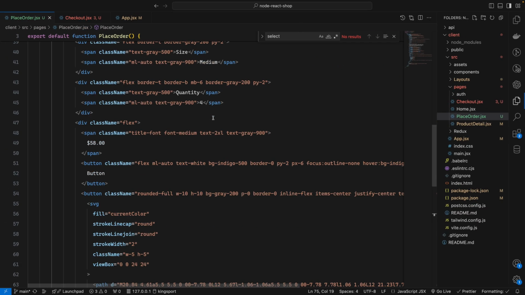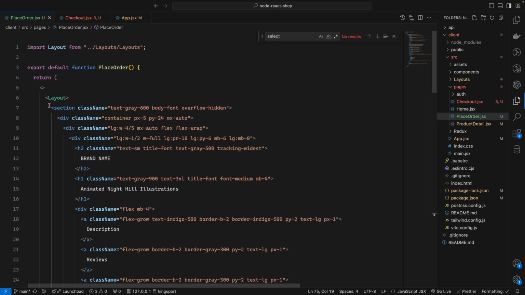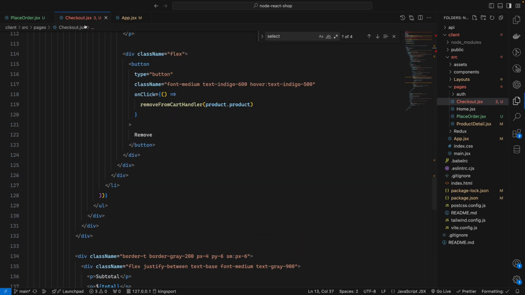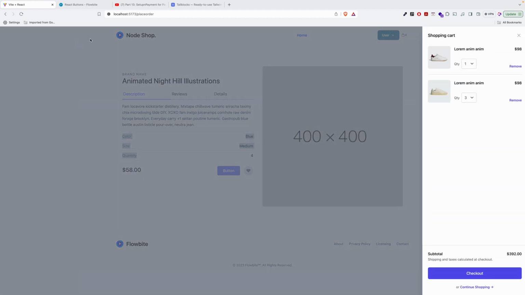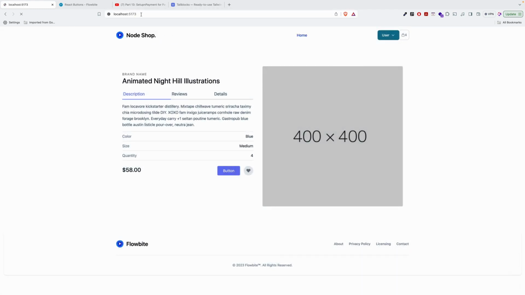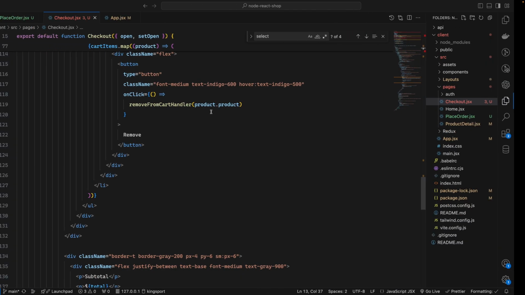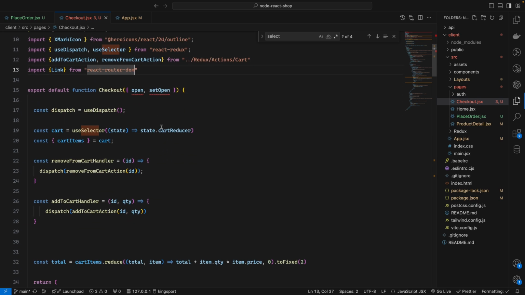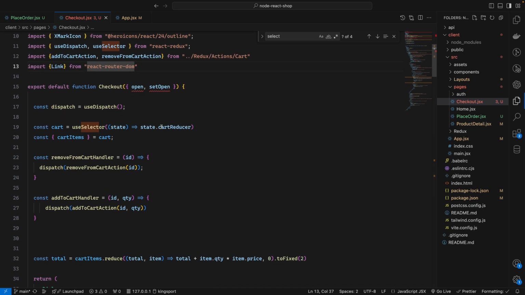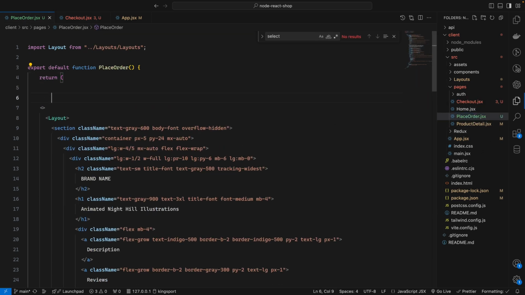Okay, so if I click here checkout, I will go back to the home page. If I click here checkout, yeah, it brings me here to place order. In the place order, we have to do mostly the same logic that we do in the checkout.